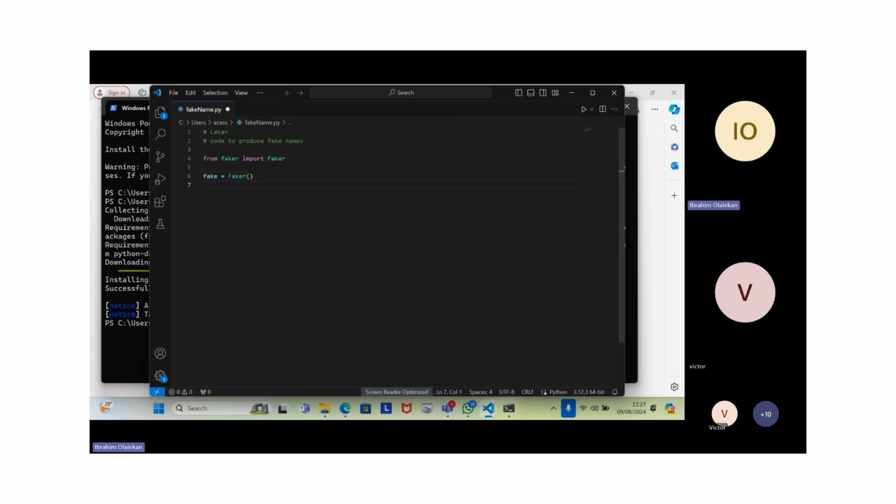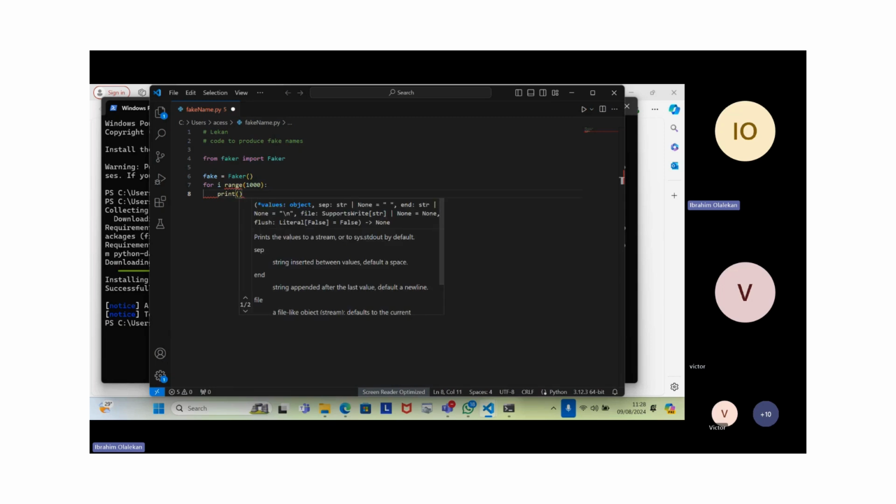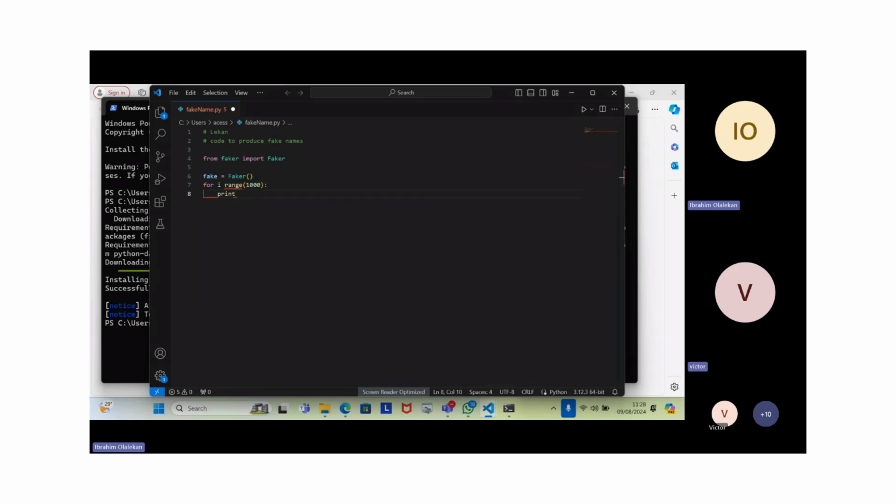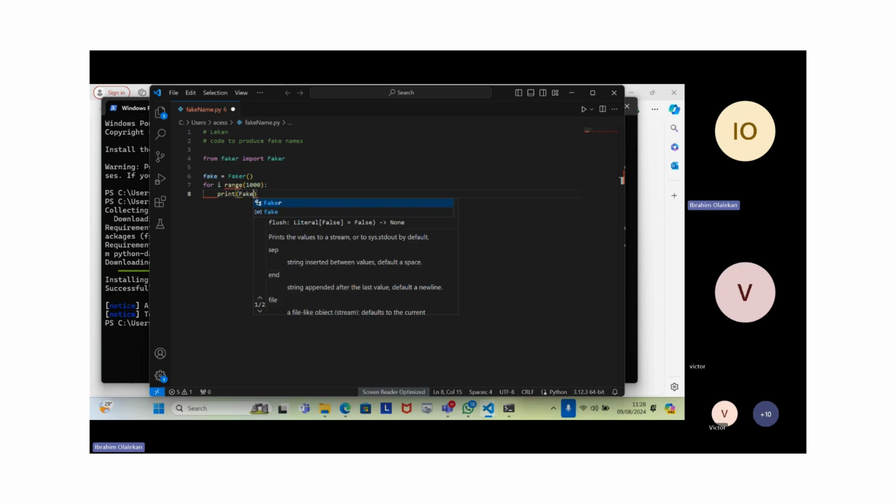Okay, next line. For i in range 1000. Okay, 1000, colon. Hold on. The next line, print fake dot name. Print, open paren, fake dot name.